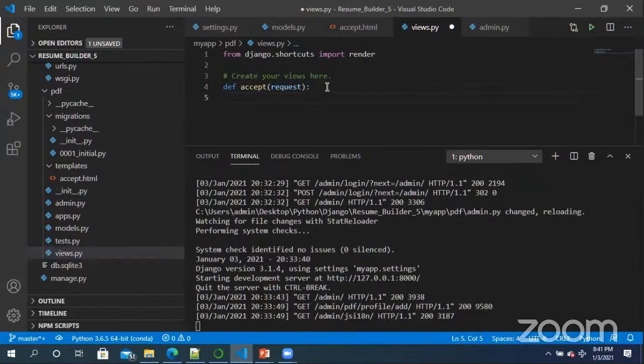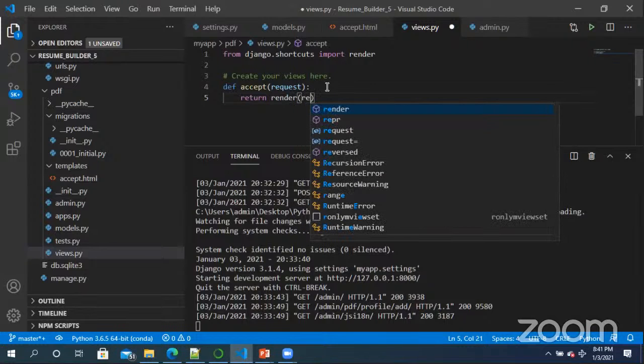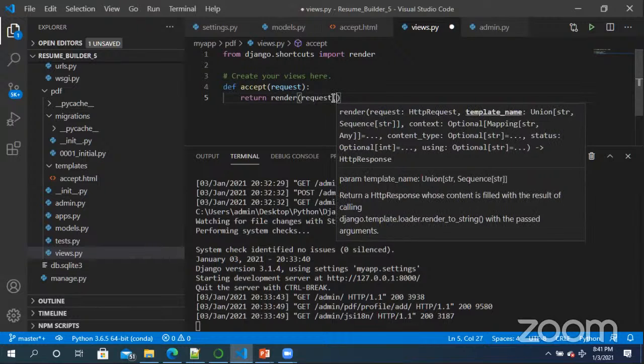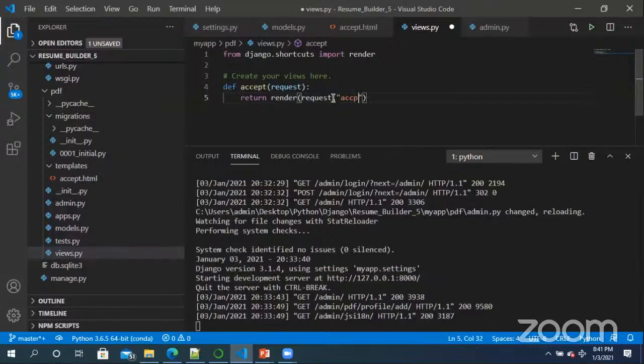Here I am saying return render. I am rendering whatever request is coming to the database. I am rendering back to the accept.html. So you will be asking a question, right? How does it know where accept.html is?